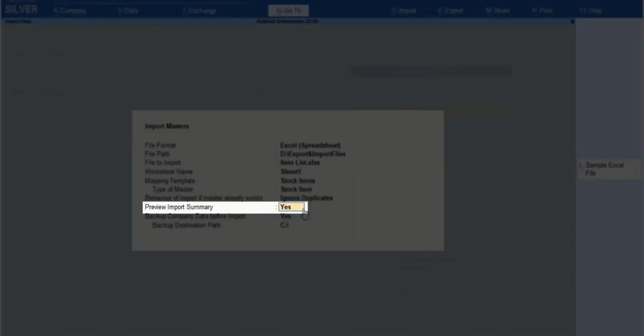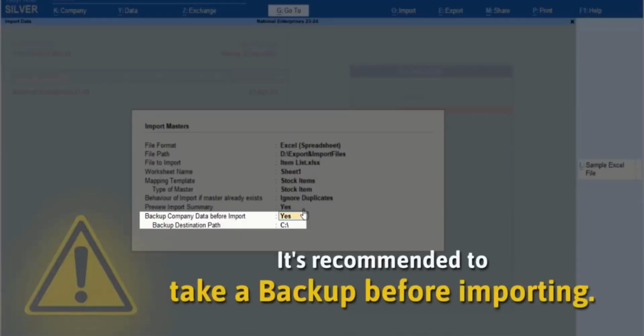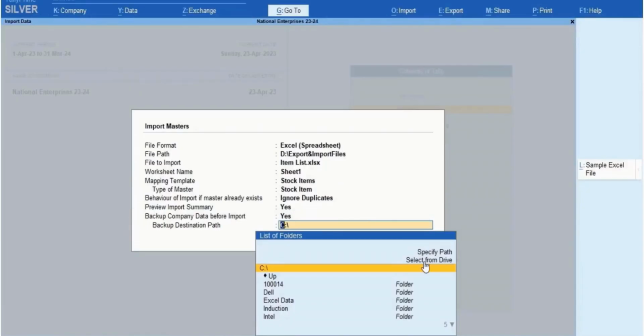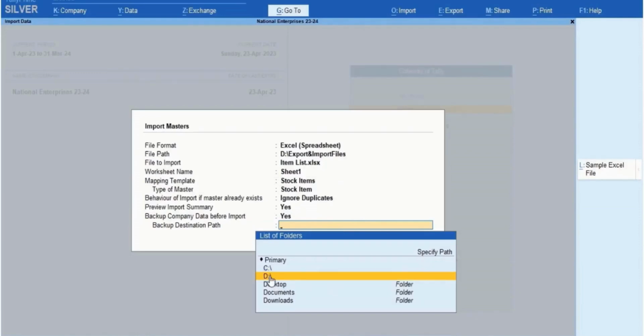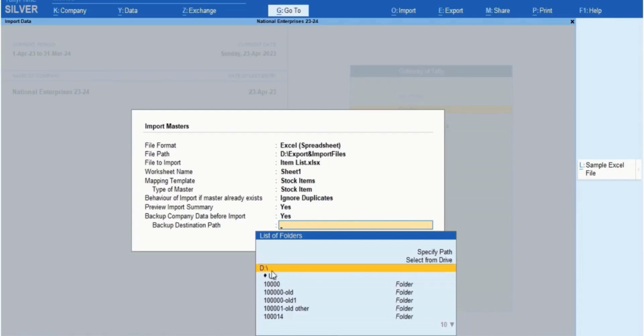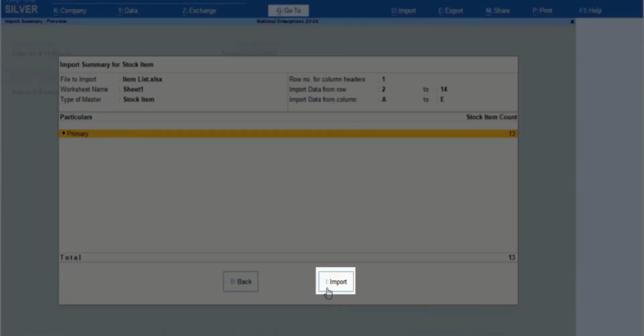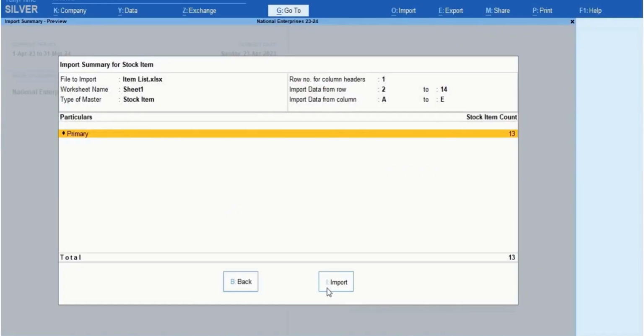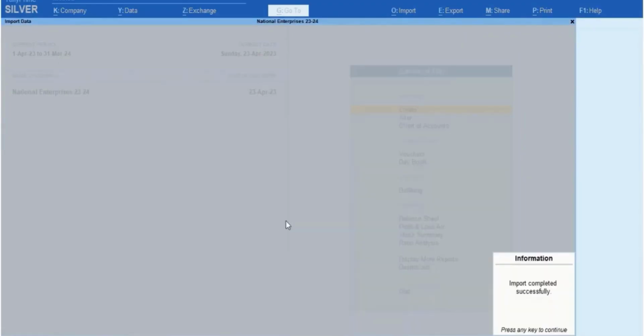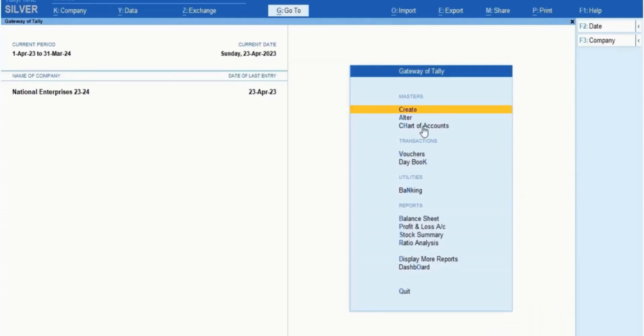You can preview the data to be imported by enabling the Preview Import Summary. Don't forget to configure the backup settings before proceeding. It's recommended to take a backup before importing. Enabling the backup company data before import option safeguards your company data. In the backup destination path, simply specify where you want to store the backup of your company data. Press I, Import, to proceed with importing your transactions into Tally Prime. Once the stock items are imported successfully, you can see them in the chart of accounts.